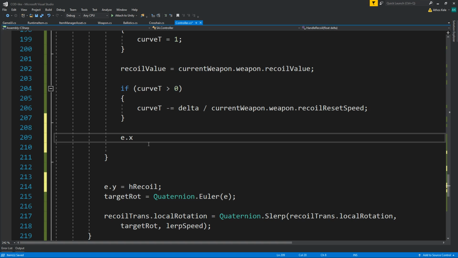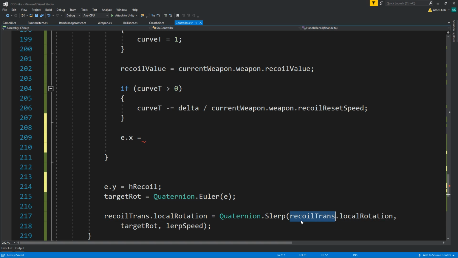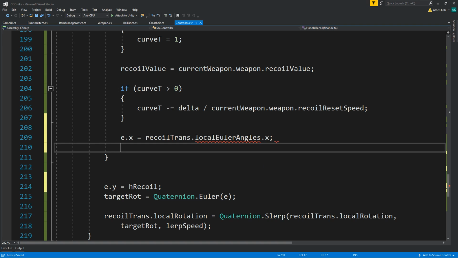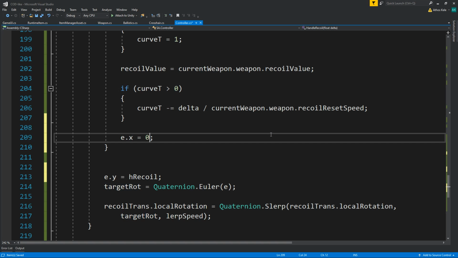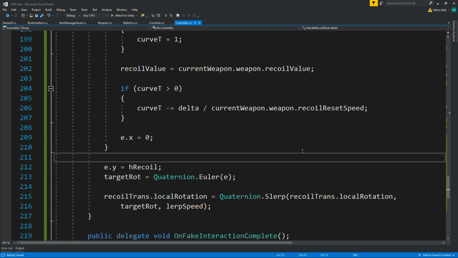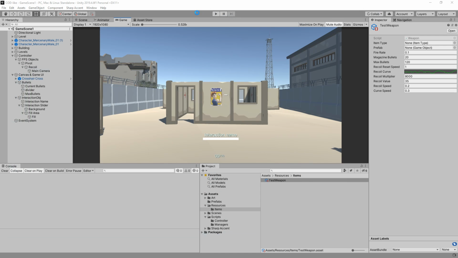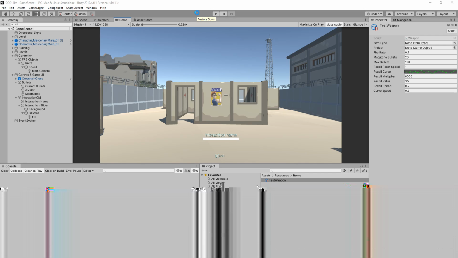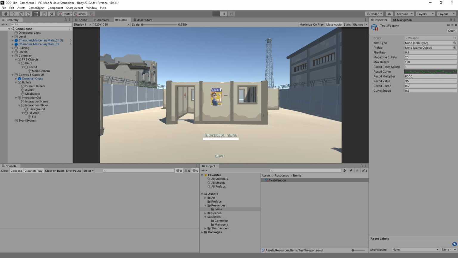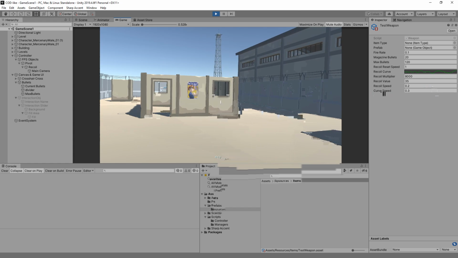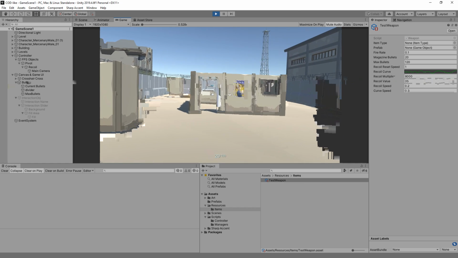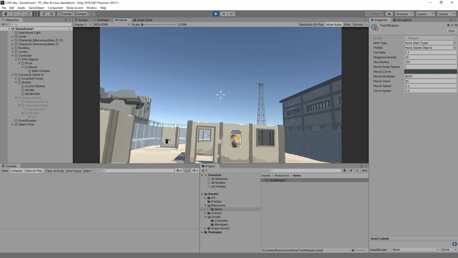the Euler of this will just be the recoil transform local Euler angles.x until it goes back to, now that'll just be 0 actually. Let's try this. Let's see if it does any changes. Of course, the gunplay is the most important thing in this, so that's why we need to pay extra attention. Now we're doing something wrong, I'd say.